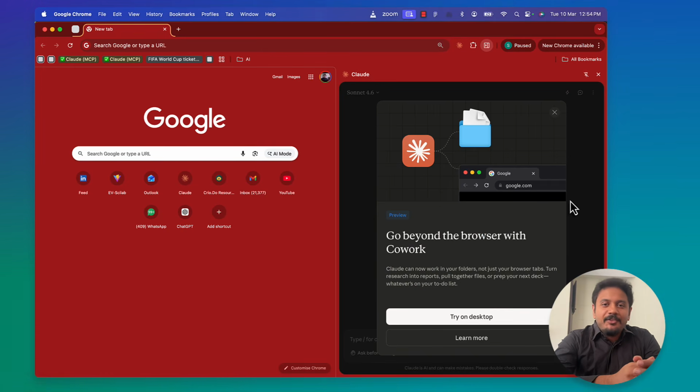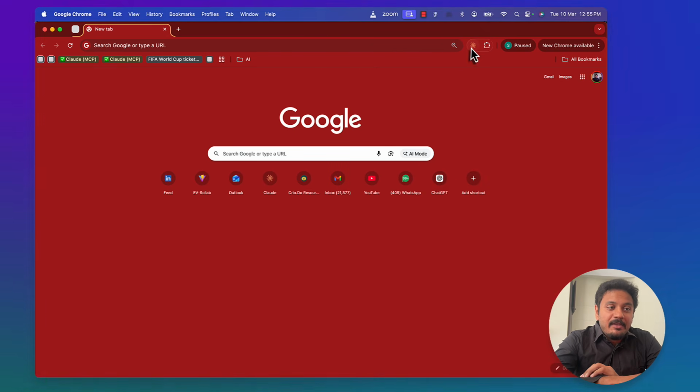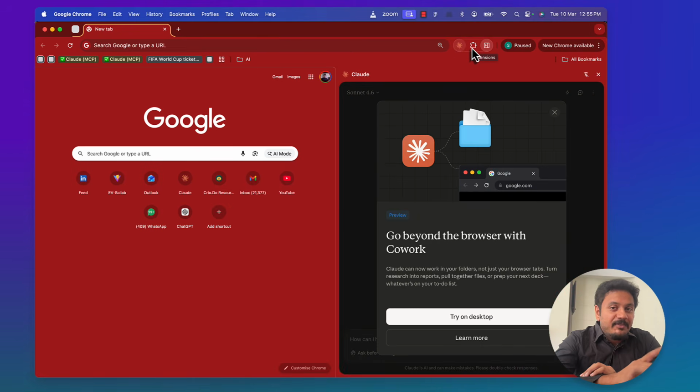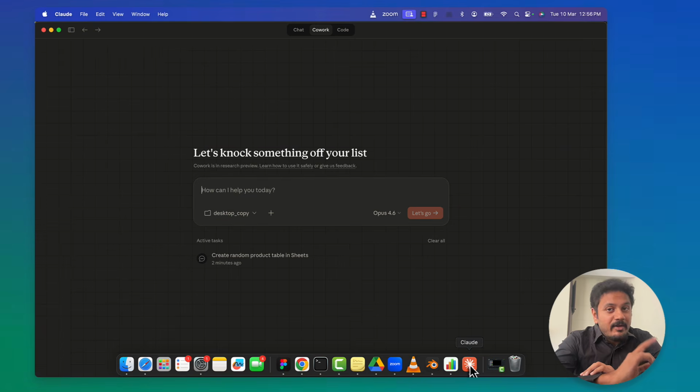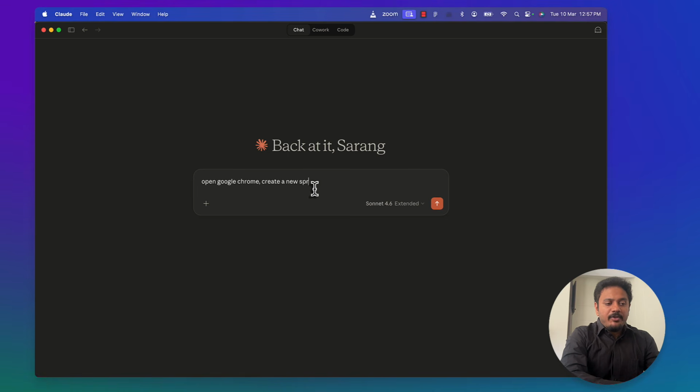The second use case is quite interesting. We are going to connect Claude cowork to Google Sheets to put some data in. In order for this step to work smoothly, make sure that you have Claude Chrome extension installed. Now make sure that you are signing in with the same account in the Chrome extension and also in Claude desktop. So now I'm going to type in open Google Chrome, create a new spreadsheet and add dummy product data.